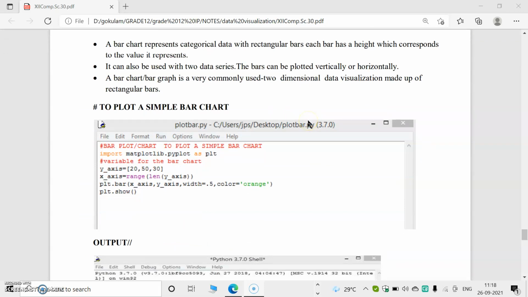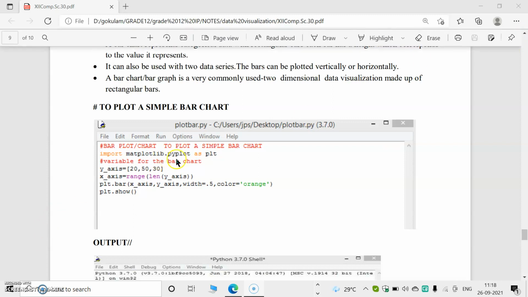Next, we can discuss a program of the bar chart. This is revision, so you all know what a bar chart is. It is a rectangular bar, and by using it we can represent data vertically or horizontally. When we are using a bar chart, the matplotlib pyplot object plt will be there.